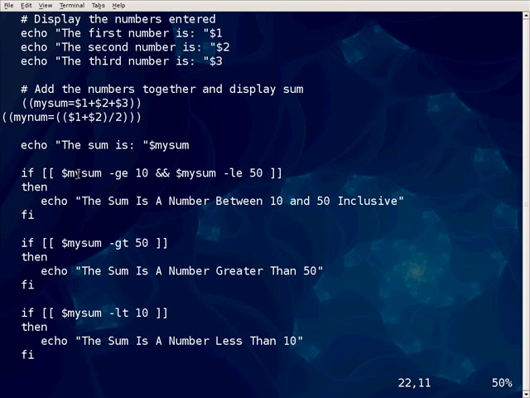What I've done here is if my sum is greater than 10 and if my sum is less than or equal to 50, this is greater than or equal to, less than or equal to, then print this statement. And down here I'm doing a comparison. If my sum is greater than 50, notice this is the greater than, not greater than or equal to, it'll just say that the number is greater than 50, and then I have a less than statement down here. If statements are one way you can do this comparison for, I think, assignment 6.4.